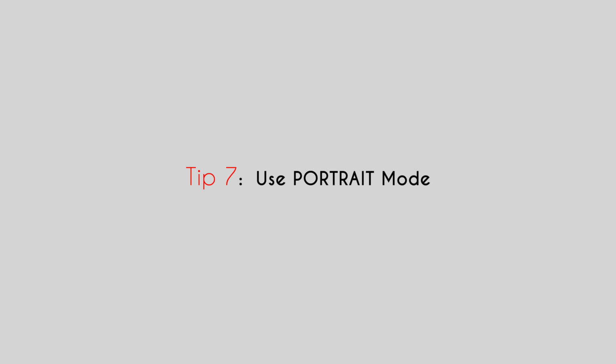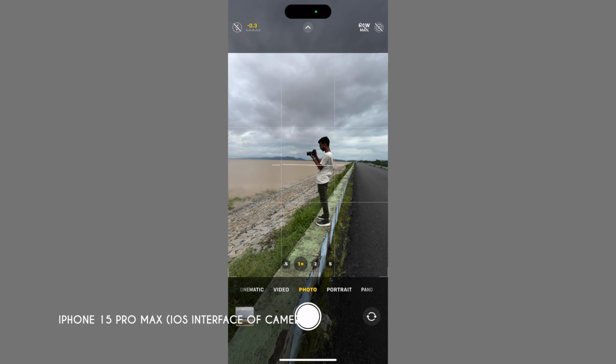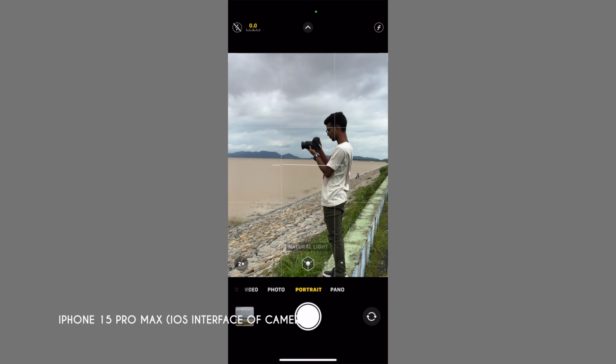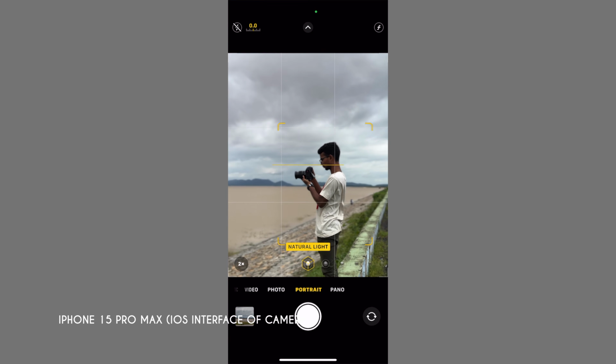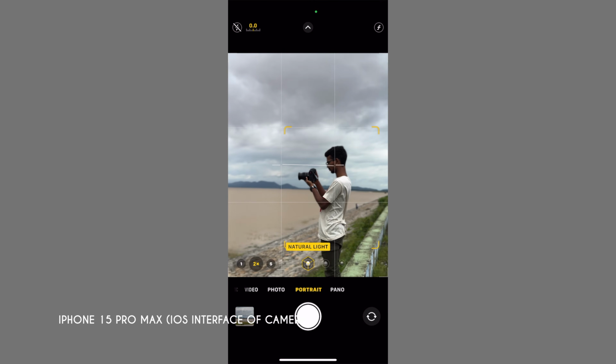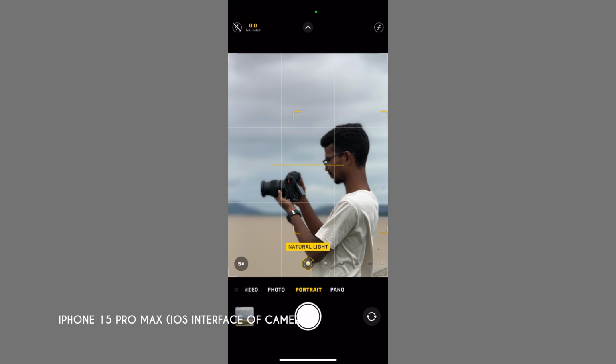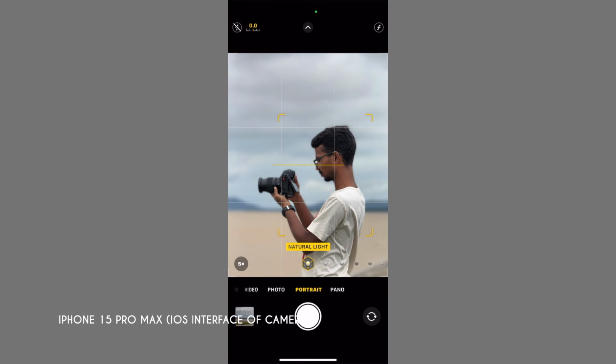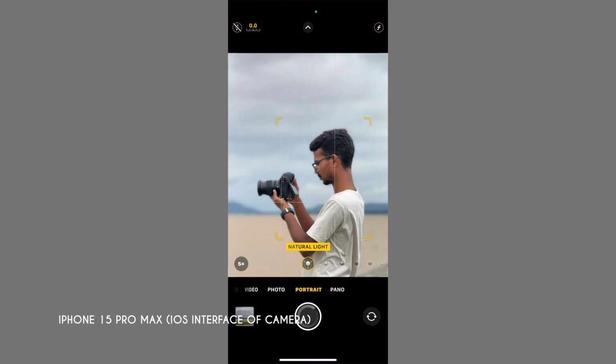Tip number 7 is use portrait mode for those blurry backgrounds. If you are a fan of taking portraits and want those blurry backgrounds or so-called bokeh, then you must use the inbuilt live mode or the portrait modes. These portrait modes help you to isolate your subject and blur your background, giving it the look of a shot taken with a camera with a wider aperture lens.